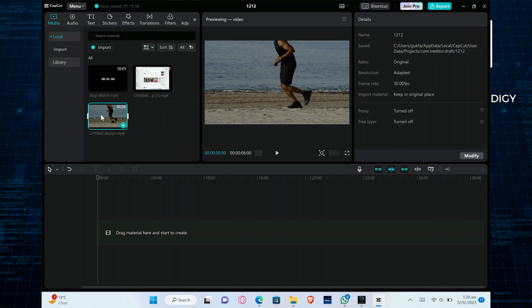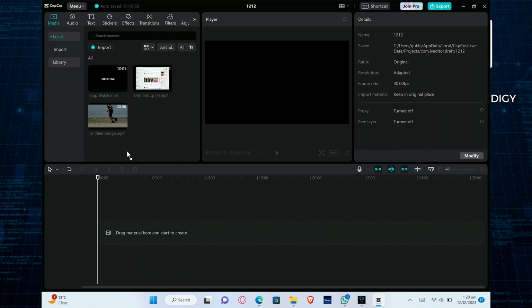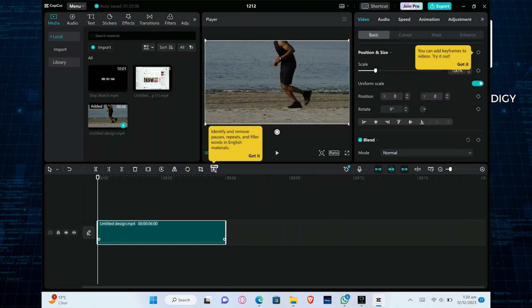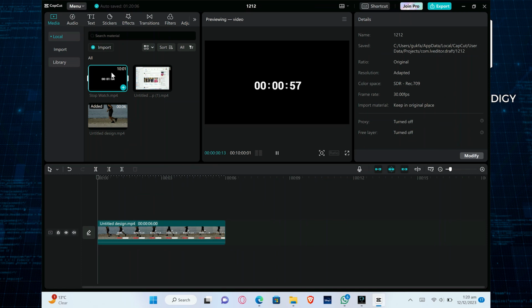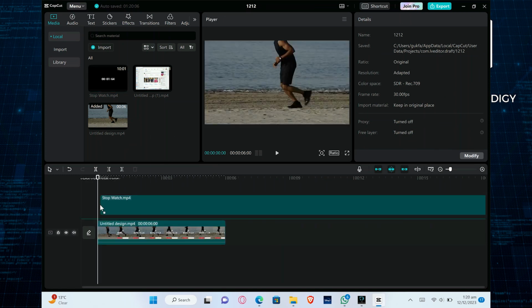First, open the Capcut in your system. Next, drag and drop the video to the timeline. Also, add a video of stopwatch from your library to the timeline.